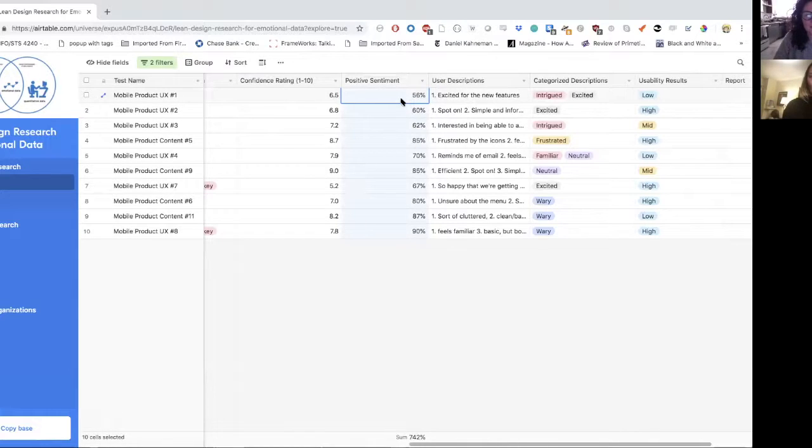But I want it to include sentiment, which is different than a specific emotion. It's more just good or bad. Is this person excited or not? It's more binary. And you can phrase this any way you want, but let's say with this research, we started at 56%, where almost half and half of the participants were like, I guess that's all right, or it's great. But we ended at 90%.